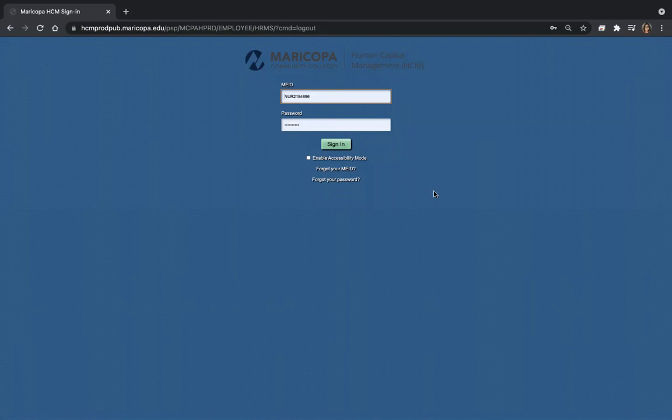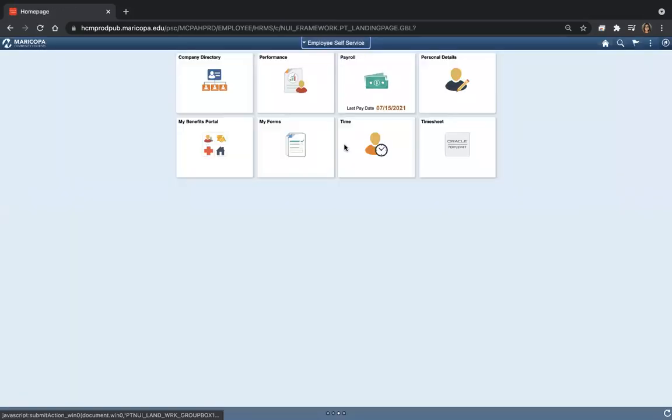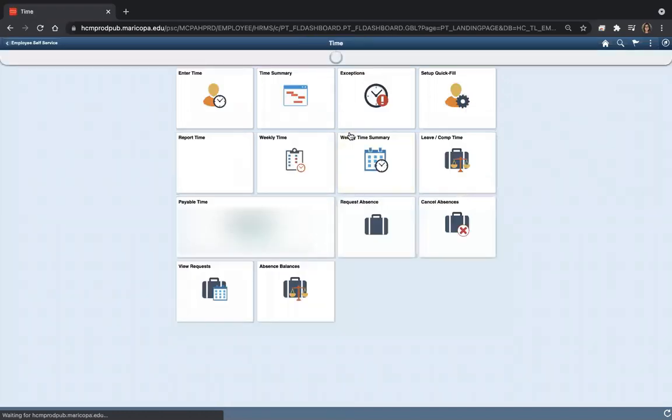The first thing you will want to do is log into HCM with your MEID and password. And as usual, you'll need to do your Duo Mobile authentication, whether that's a push notification, passcode, or a phone call. Once you are in your employee self-service center, you're going to click on this time tile here.